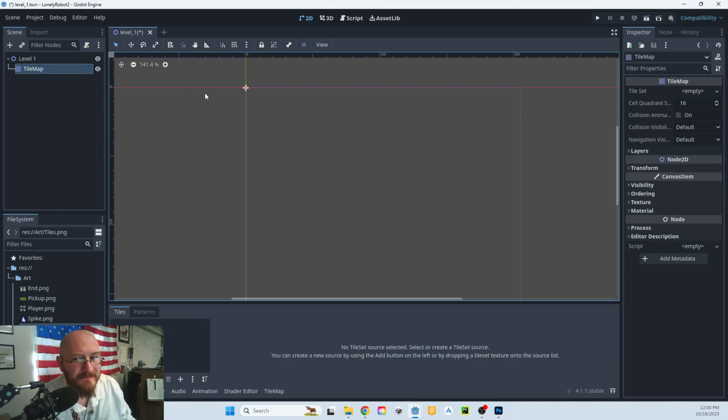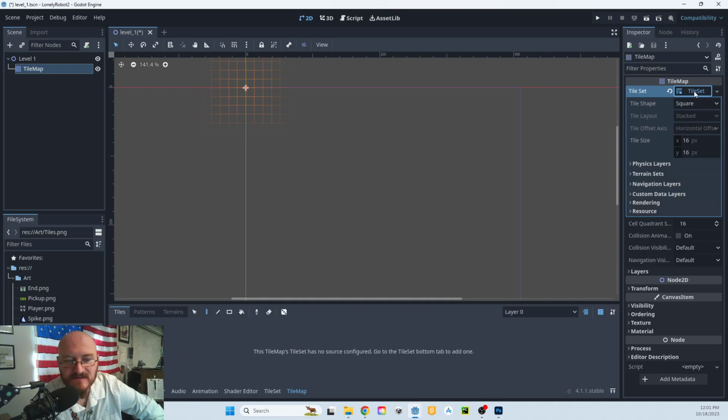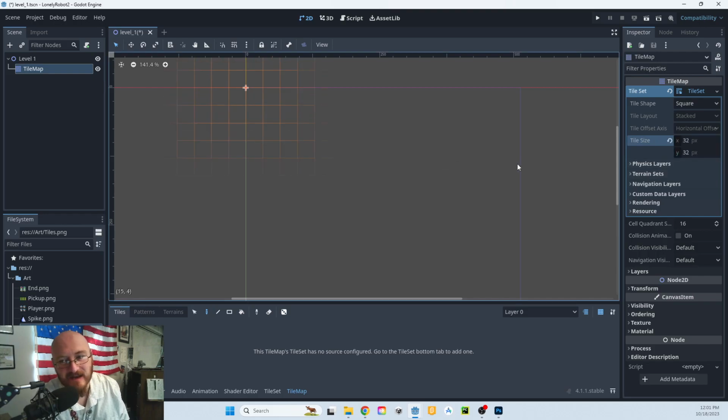But every tile map needs a tile set. So over here in the inspector, we can see we have Tile Set. We need to click on there and click New Tile Set. So now we have a new tile set, and we can see that we have a grid set up. Perfect. Let's click on Tile Set so we can edit it. So now we have it open. Let's change our tile size to 32 by 32 because that is the size of our artwork.